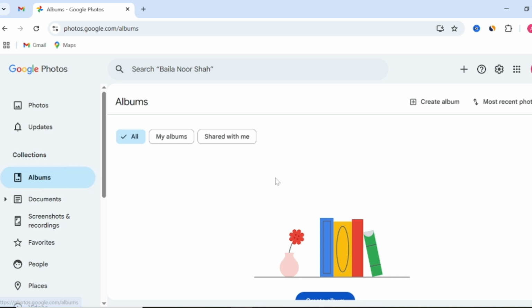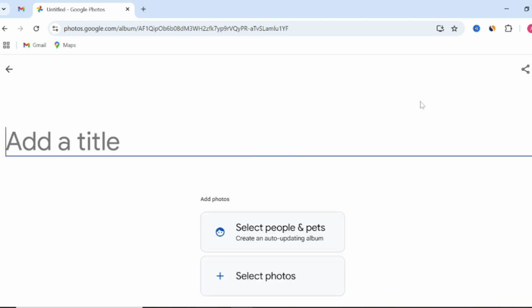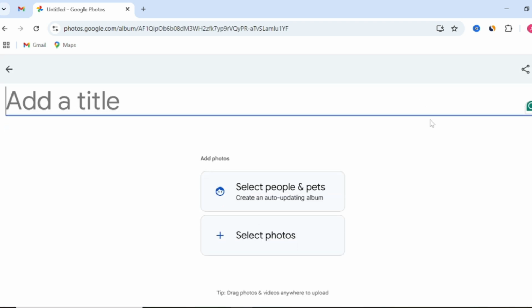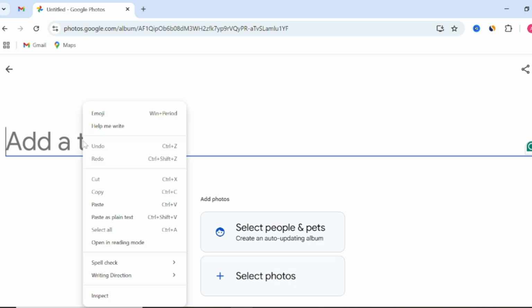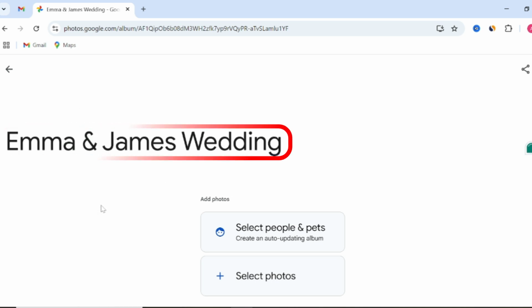On the left sidebar, click on the Albums option. On the next screen, you need to click on Create Album. A new album page will be opened. Here, you need to add a title. So, the title could be the groom and bride names, like Emma and James wedding.